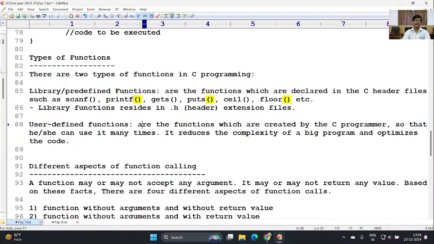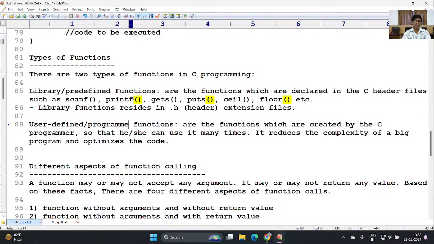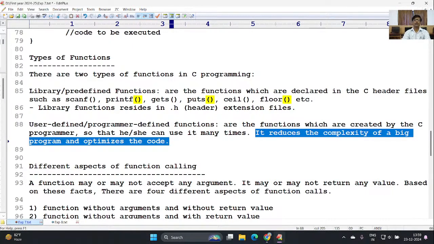The next function type is the user-defined function. What is a user-defined function, or programmer-defined function? Programmer-defined functions are user-defined functions which are created by the C programmer so that he or she can use them as many times as needed. This reduces the complexity of a big program, and you can optimize the code, using reusability of the code.